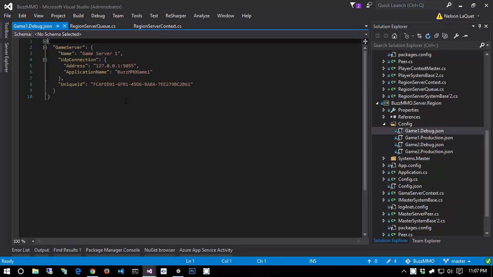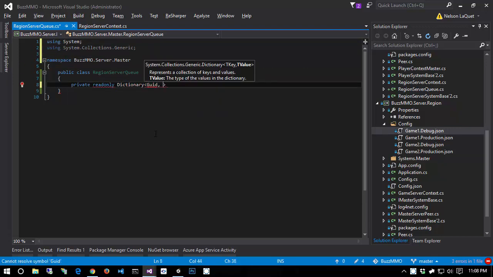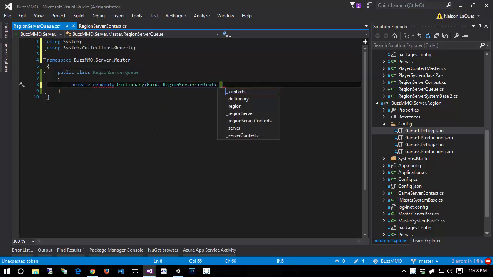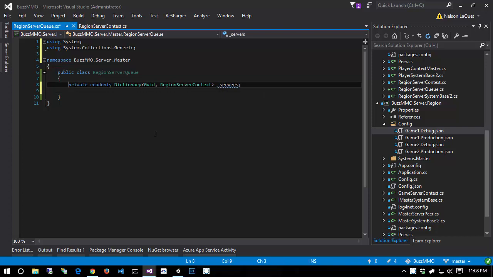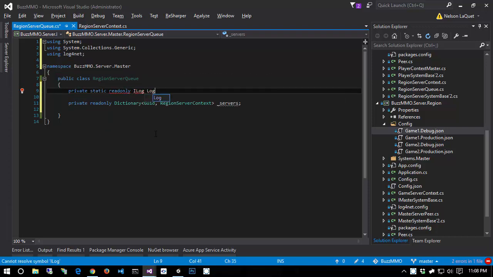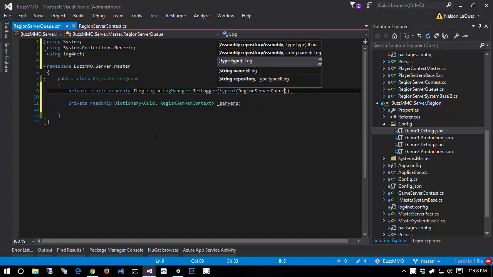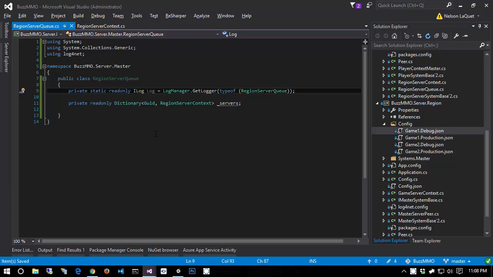If we go to game1.debug, it should have this unique ID. So what I'm going to do here in the region server queue is create a private read-only dictionary, just the data structure I'll use for that, GUID and then region server context, and we'll call these, how about just servers? And let's also bring a log. Before I forget, ILog, log equals LogManager.GetLogger, typeof. I should really, I used to have this really cool ReSharper template that would write all of this out for you, but I lost it somewhere.